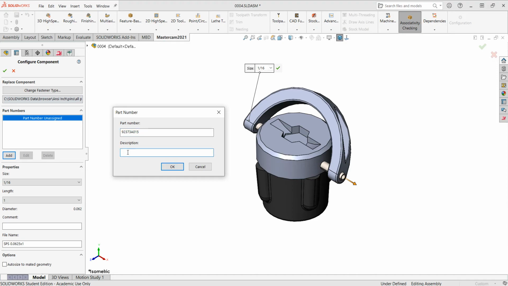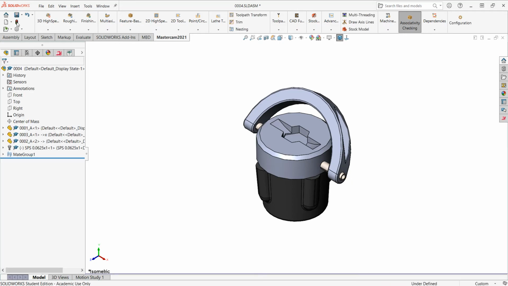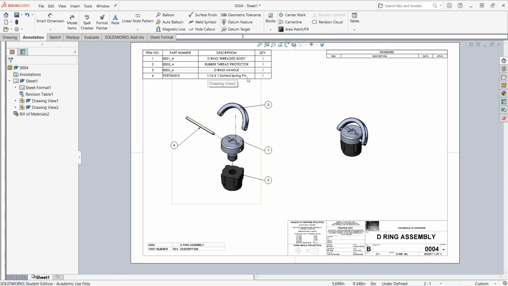So I'm going to change the default part number to 92373A015, and I'm going to add the description that it's a 1/16 by 1 inch slotted spring pin. So now that I have my internal part number and a description, I'll select OK. I'll say OK here. I'll rebuild and save my assembly, and then I'll Control Tab back to my drawing, and the description has appeared here in the Bill of Materials table.